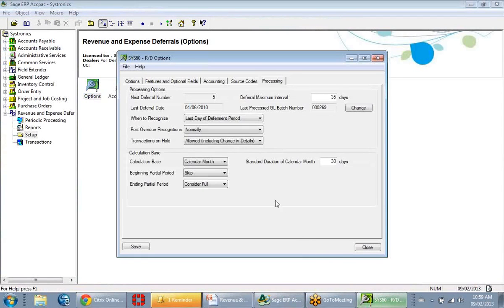So if we go back to the software now, I can choose whether or not I want to be able to put transactions on hold, and I can choose my calculation base. And I will say again that these are default settings, but when we go and have a look at the templates in a bit more detail, I can explain to you that you can have different calculation bases based on the type of transaction. But in my case, I have a calendar month here. I could choose daily, weekly, fiscal period, calendar quarter or fiscal quarter, calendar year or fiscal year. If it's something like a month that has multiple periods, so each month has a different number of days, I can set a standard duration for that as well.